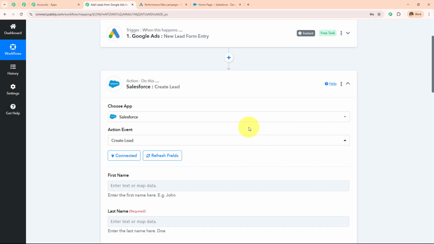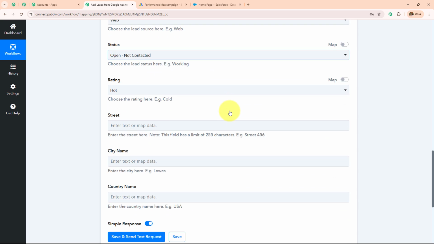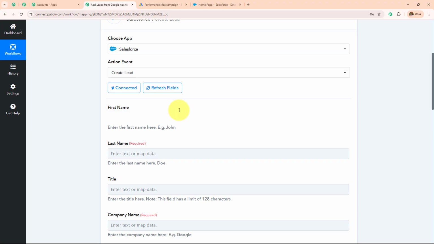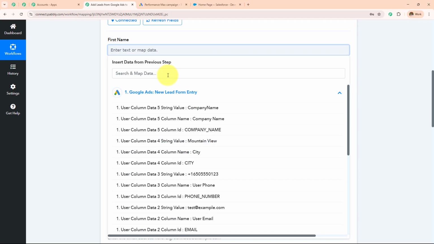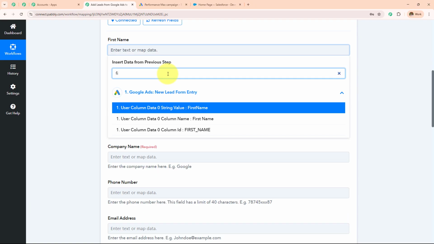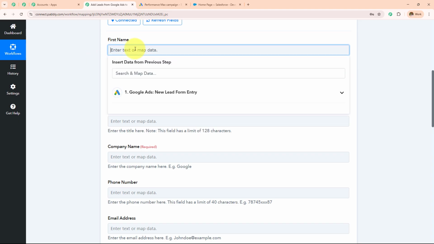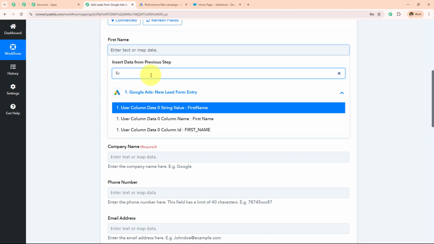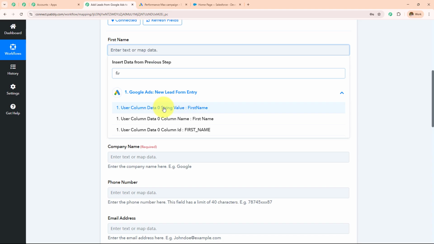And here authorization successful, which means Salesforce is connected with Pabbly Connect, and now I have to enter all these details so as to create the lead. So I'm going to enter the first name. I have already received the response for this first name from my Google Ads. Now here you can see that I am not manually entering these details. Instead, I have simply clicked on this field, clicked on this Google Ads, and then I'm going to map the response from the previous response which I have received from Google Ads as this one.